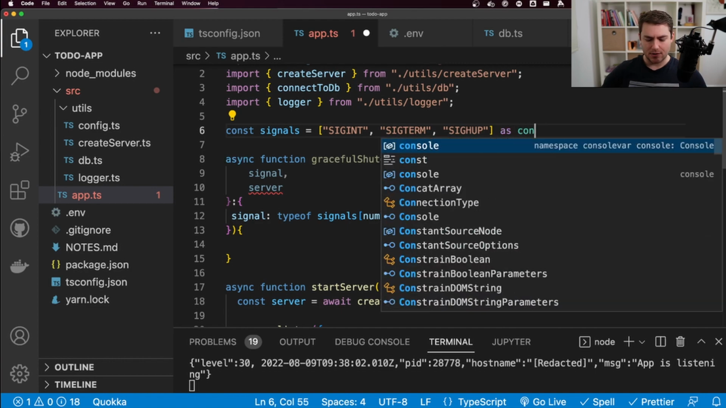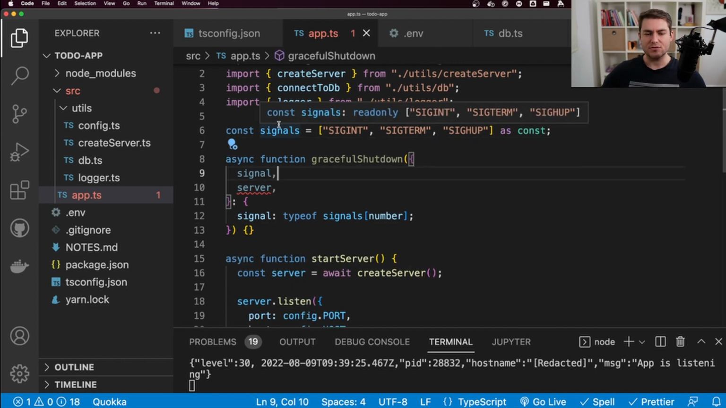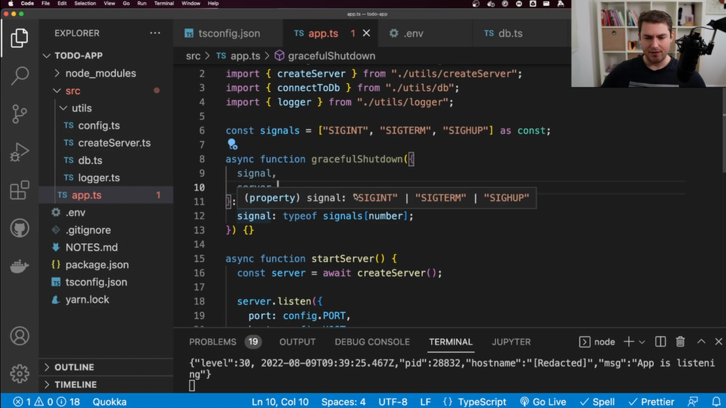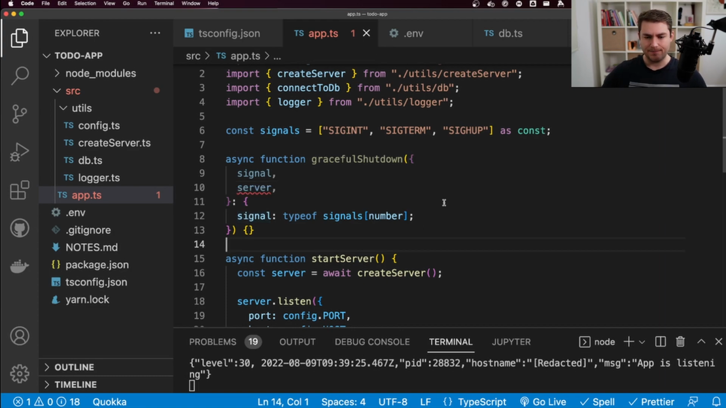If we say as const, then signals is not just an array of strings. It's going to be literally one of these three strings here, and it's going to be read-only. So now if we hover over a signal here, it's going to be one of the three strings here, and that's just a little bit more clear about what signal is.